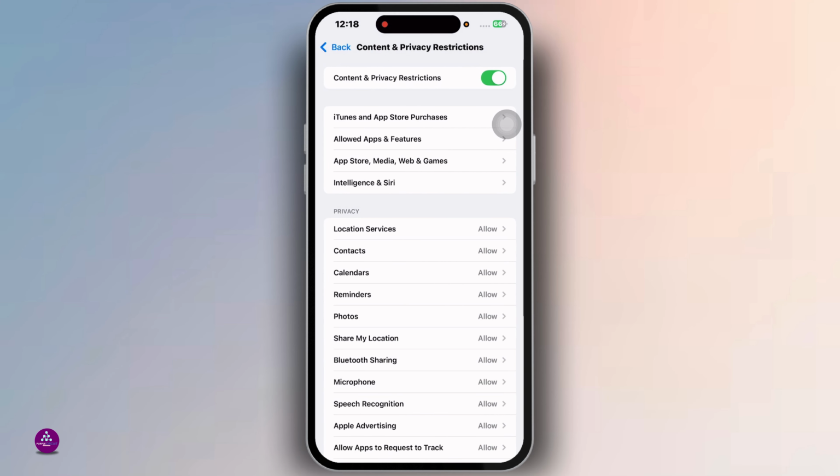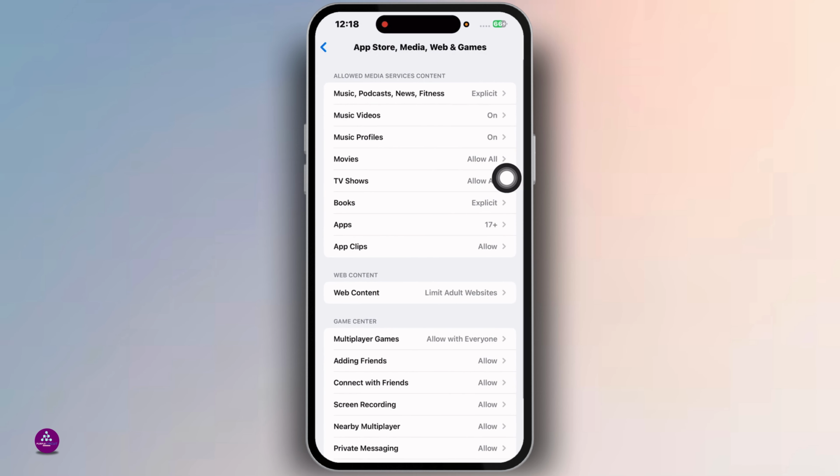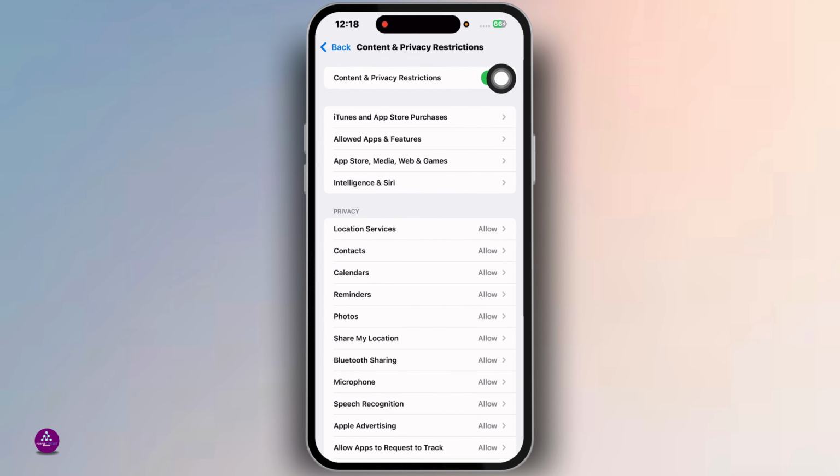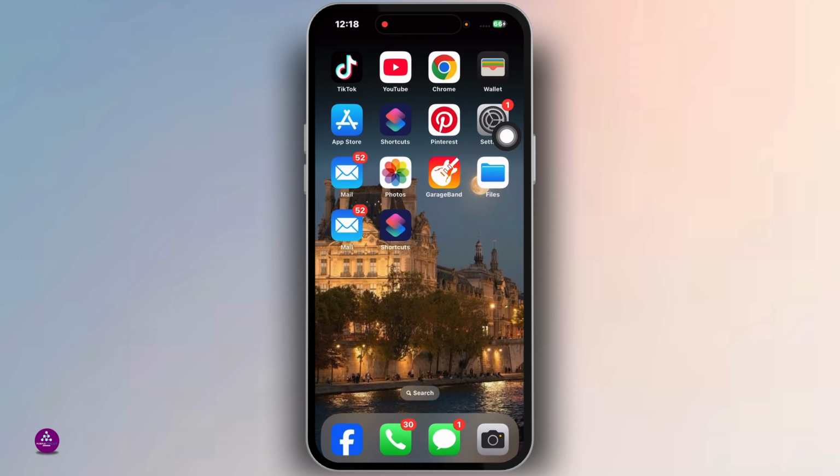Now hit back. Once you're in this page, click on the option App Store, Media, Web and Games. Now head over to the option App Clips. Check in for the option Allow. Once you do that, head back. Now toggle off for the option Content and Privacy Restrictions. Now I can close this.